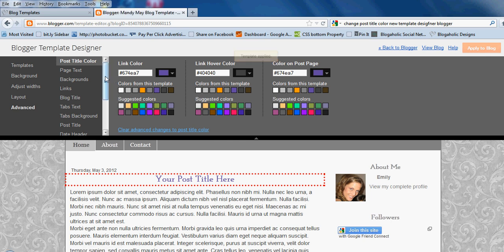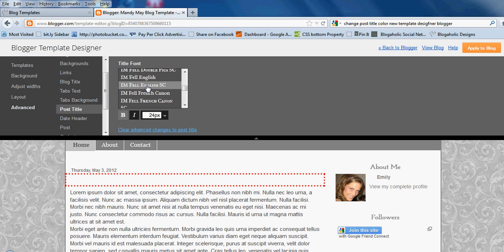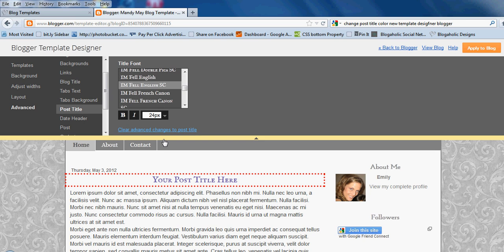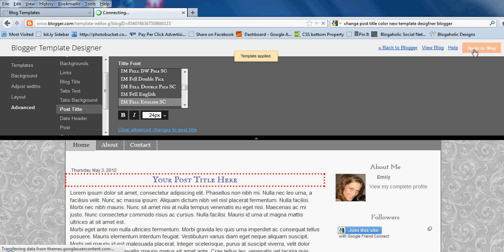And then if you want to change the size and the font, then you'll go down to Post Title in that second column and click on that. And then from there, you can make any changes to the title font and to the size, just like we did with our blog title. So if you want to change those, you can do that from here. And you can also make it bold, not bold. And then once you're happy with that, then go ahead and apply to blog to save the changes.